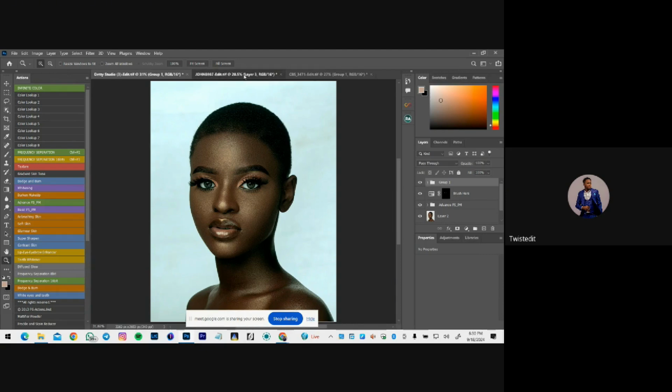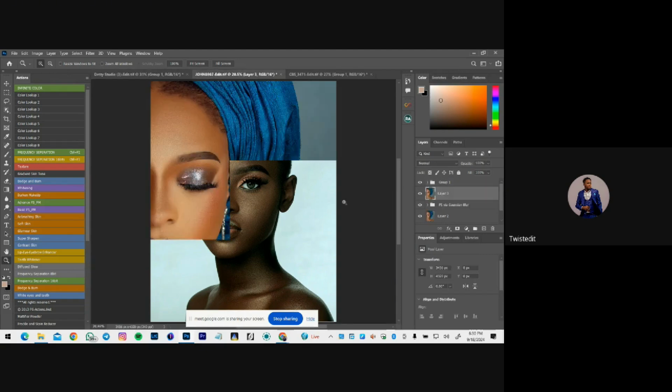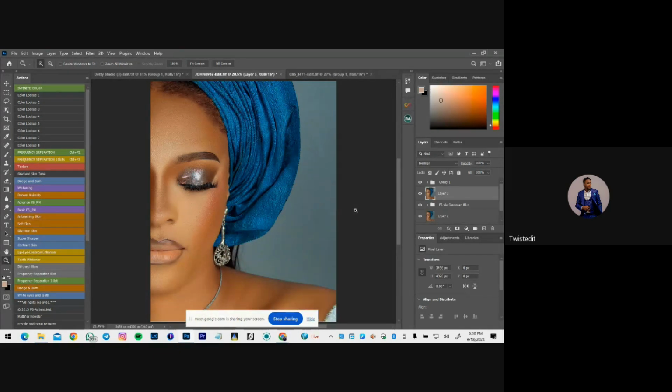I hope you guys are enjoying the class. Let me see it in the comment section. If you have any question on what I'm doing and you're lost at any point, just let me know. So I'm going to do the same process on this image. I'll create a merged layer.